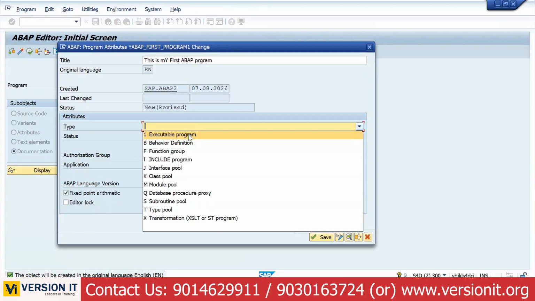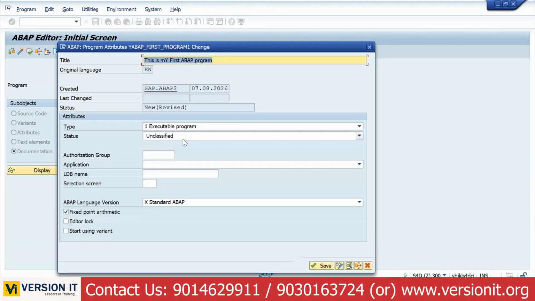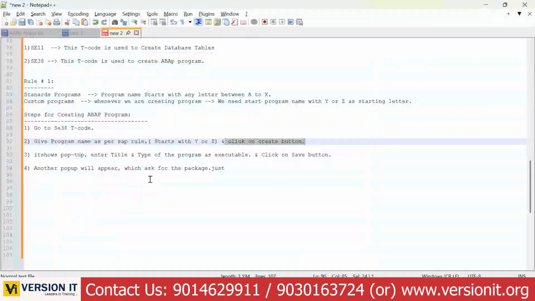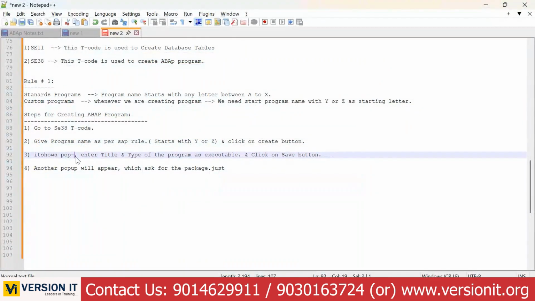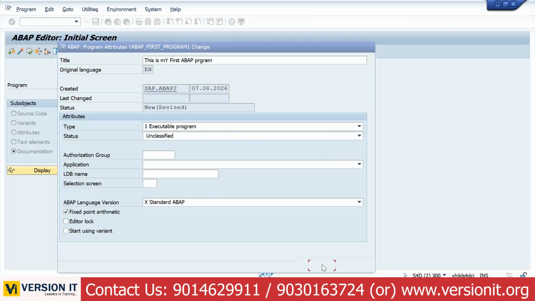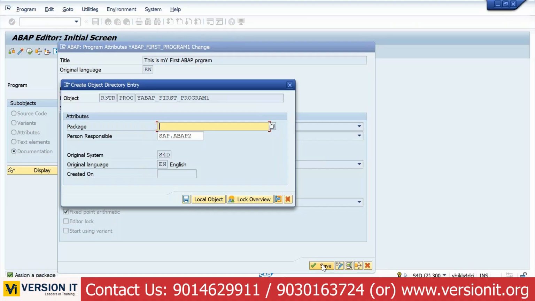Remember this. Why do we need to give executable? Why can't we give any other? We will see all these things. Just give it as executable. Now you see here, I have written it: the pop-up asks where we need to give the title of the program and the type of the program as executable, and click on the save button. So now after giving all these things, I'll just click on the save button here. Now one more pop-up comes which asks for the package, guys.